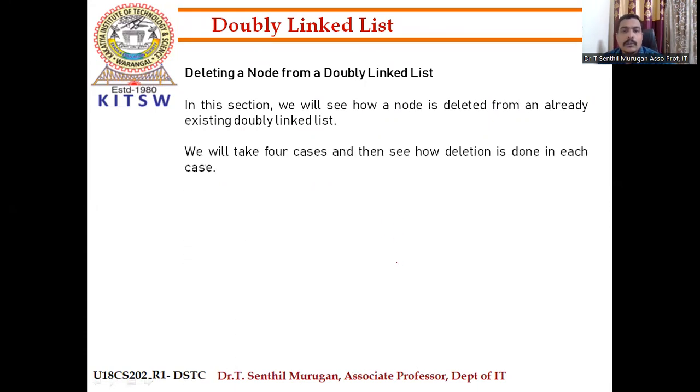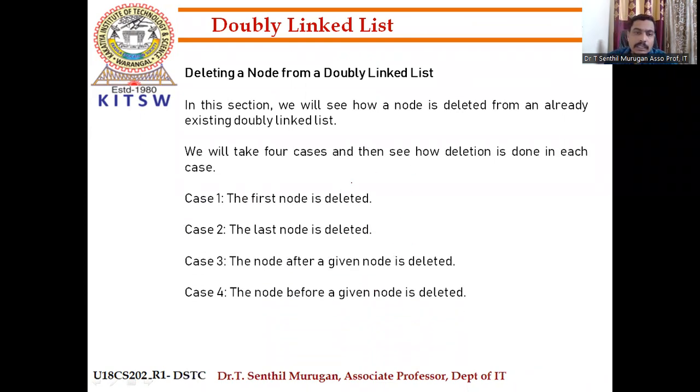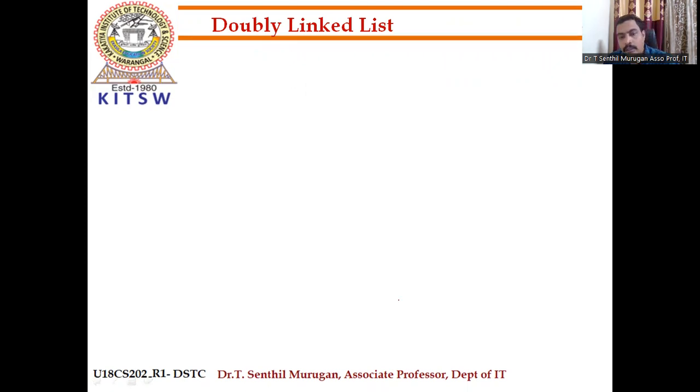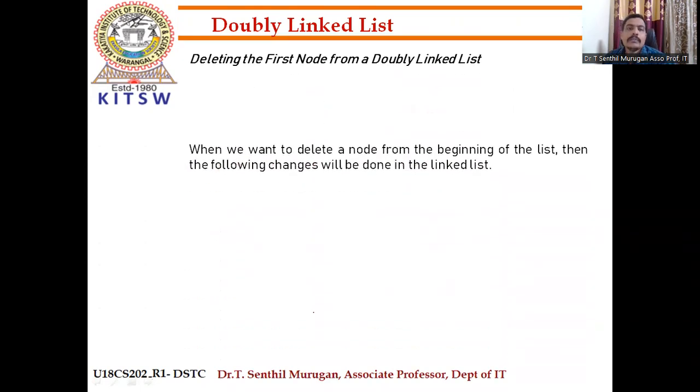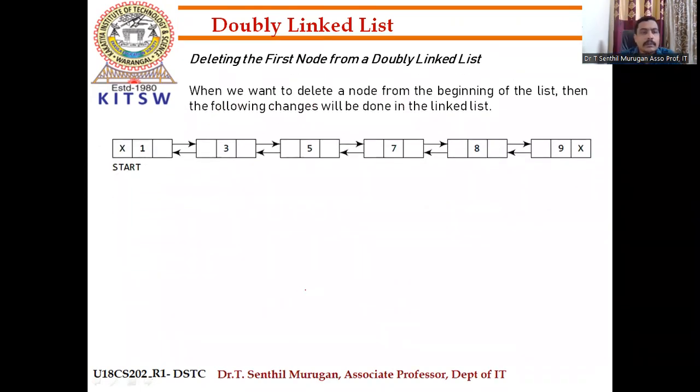So now deleting a node. Delete also has the same four cases: delete at the first node, delete at the last node, delete after a given node, delete before a given node. So first, delete the first node. What are we going to do?